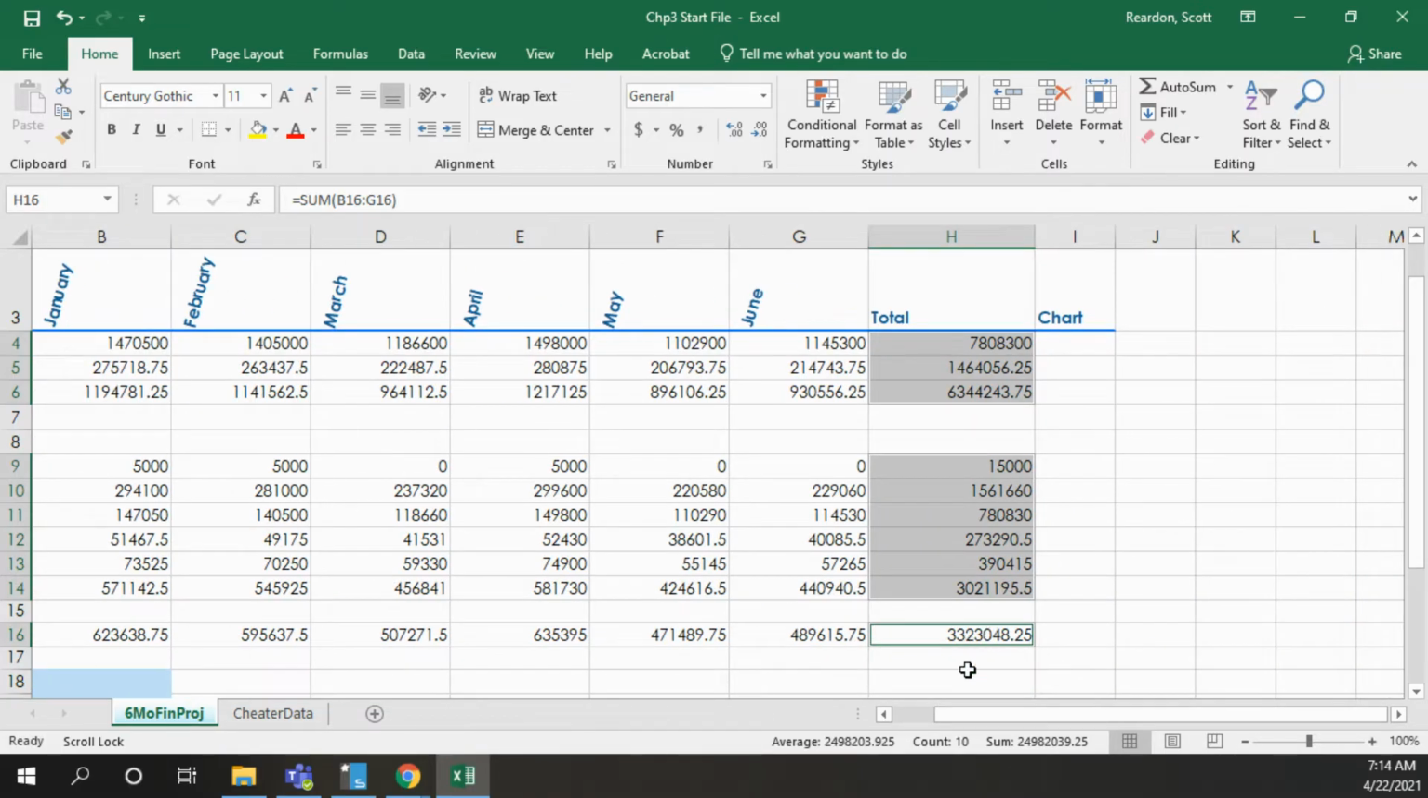Double check that number. You should have 3.3 million plus change there for your total operating income for your 6-month budget. And by the way, if you think this is kind of random, this is almost exactly what I did in industry. We did budgets like 6 months at a time. I'll tell you about it later.